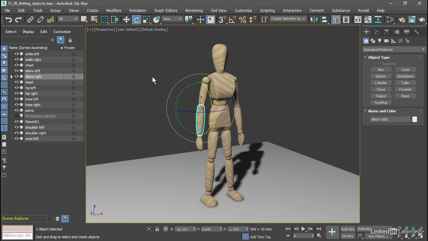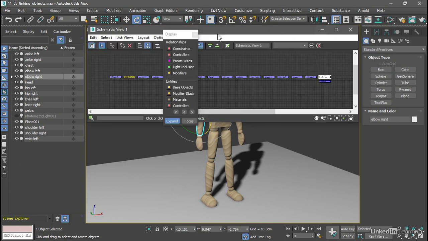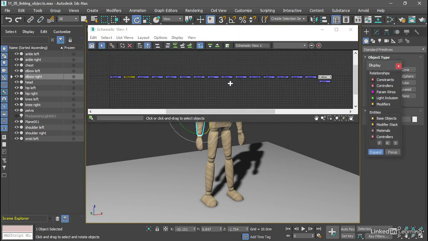Another way to make and break links is from a window called the Schematic view. That is a graphic interface. We'll find that on the main toolbar. Here it is, Schematic view. Open that up. And this is the same information that we have in the Scene Explorer. It's just displayed in a graphical interface.